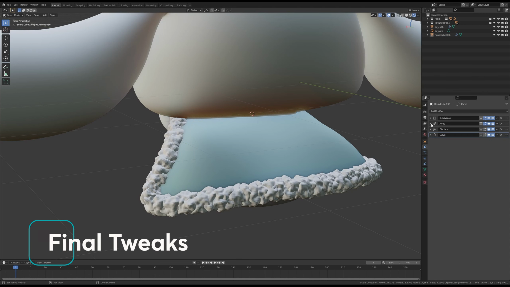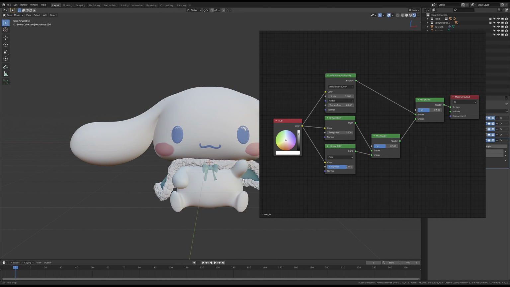Add a cute ribbon and a simple shader. You got your fur coat.